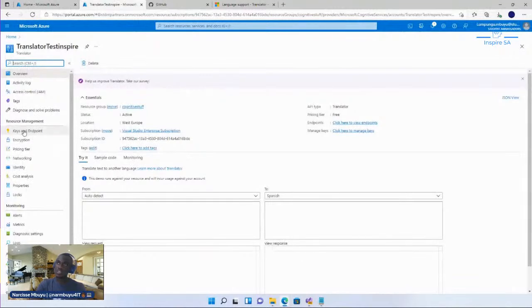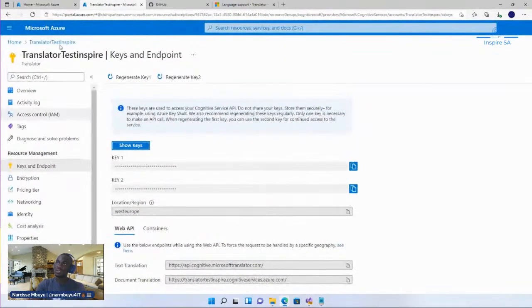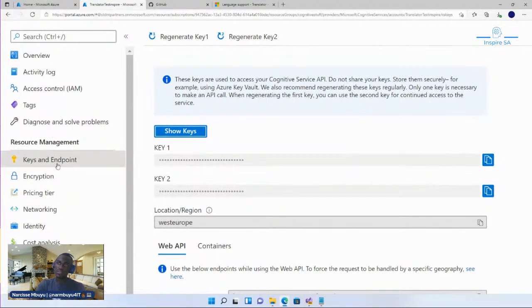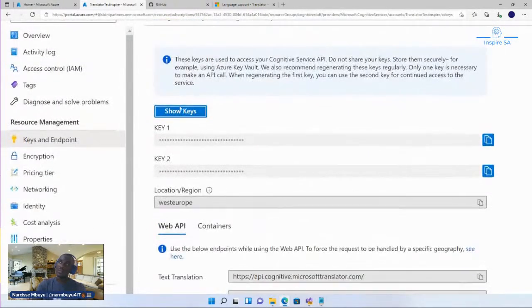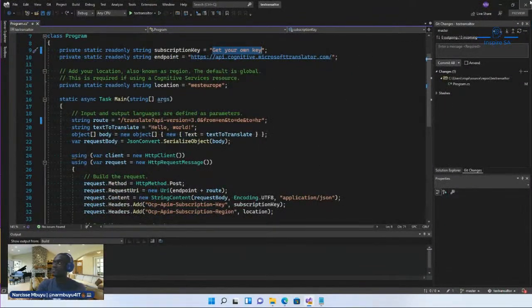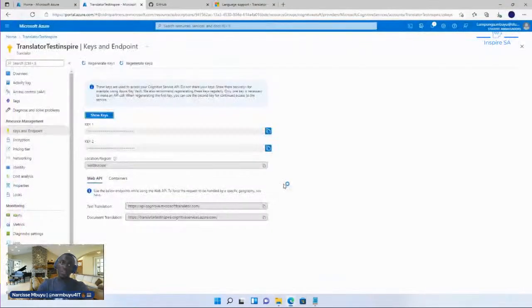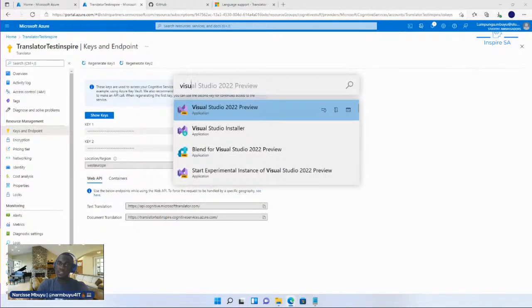The next thing that you'll need are the keys and endpoint. After the resource has been created, you come to the translator resource, then you go to resource management, and you see keys and endpoint. We'll be needing these keys and endpoint when we're doing our code. So that's what you need from Azure. To get started, the first application that we'll be doing is detecting the language while translating.